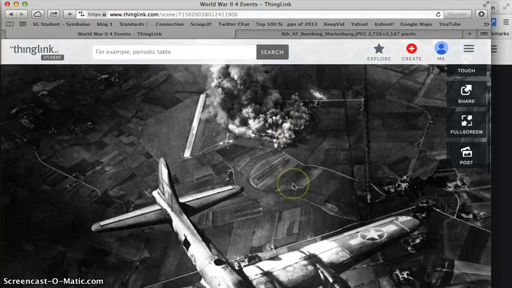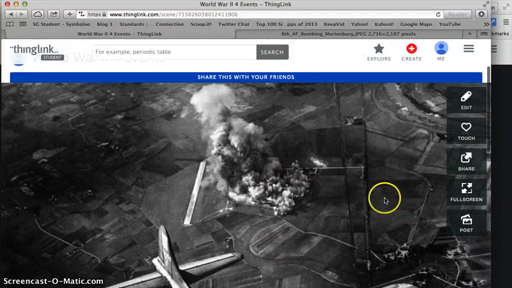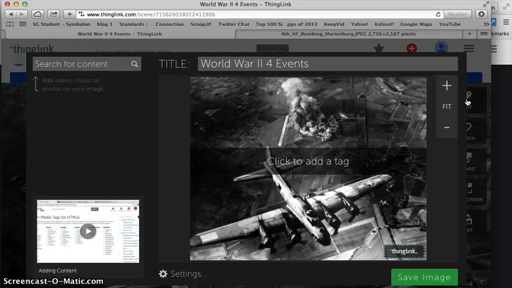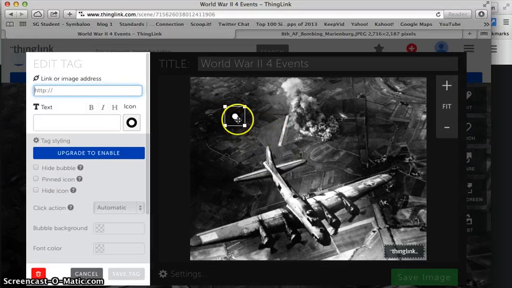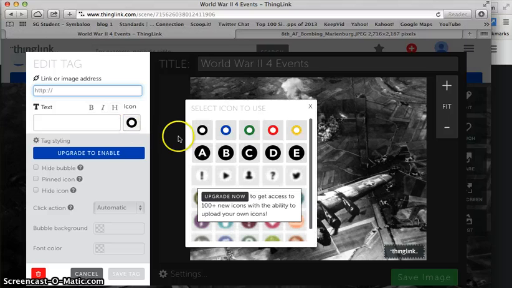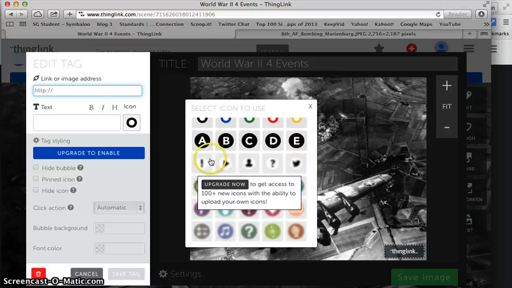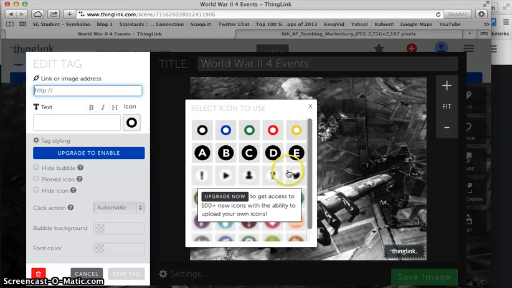Now to tag my image, I would choose Edit. And because we're using the free version, you have very, very basic things here. You can search for content over on the side. You can also click to add a tag, and it's going to tell you that. So if I click to add a tag, it brings up my choices. Now, because we're free, we have limited choices. You've got bullets, you've got letters, and I think that's really all you can do with the free version. That's all right, that's enough.